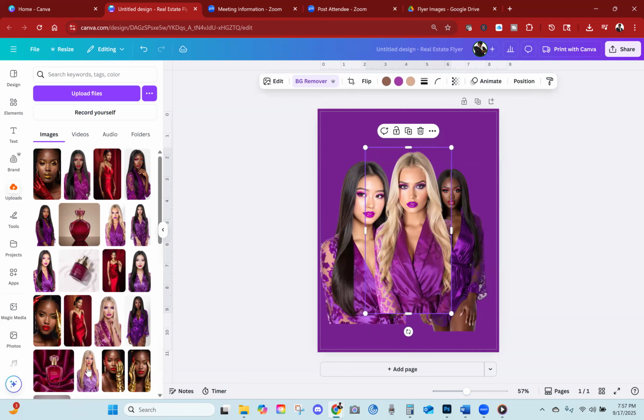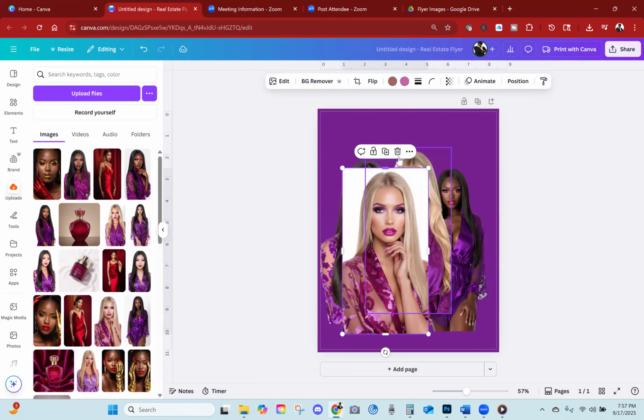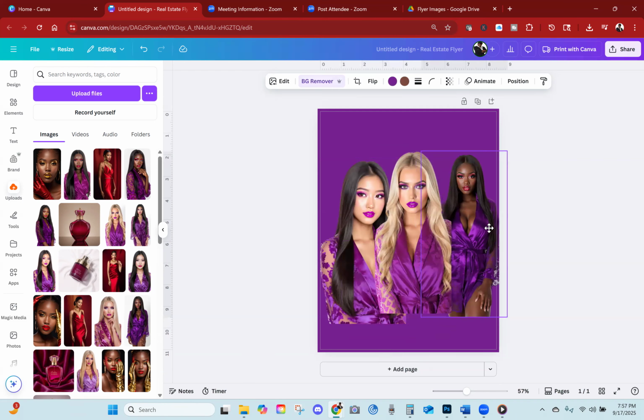So again, you guys use whichever ones. That's the right purple. I don't like the purple. Whichever models you want to use.